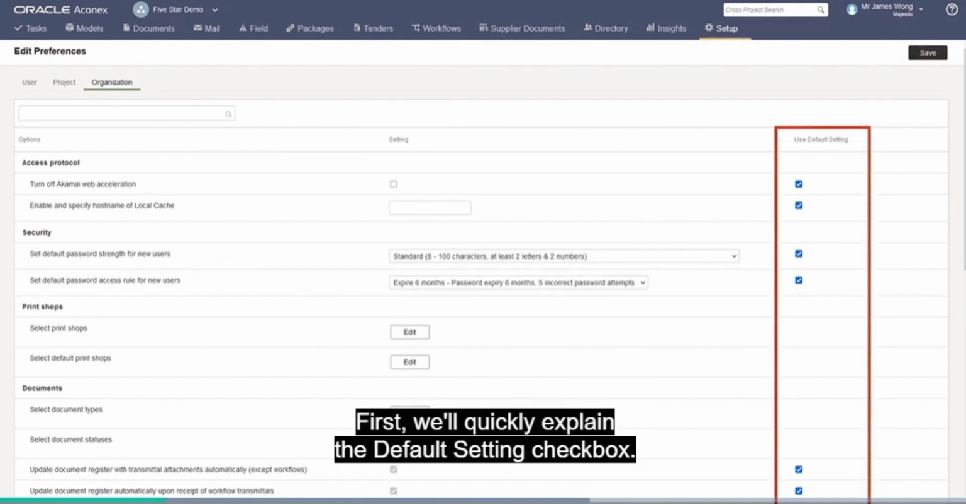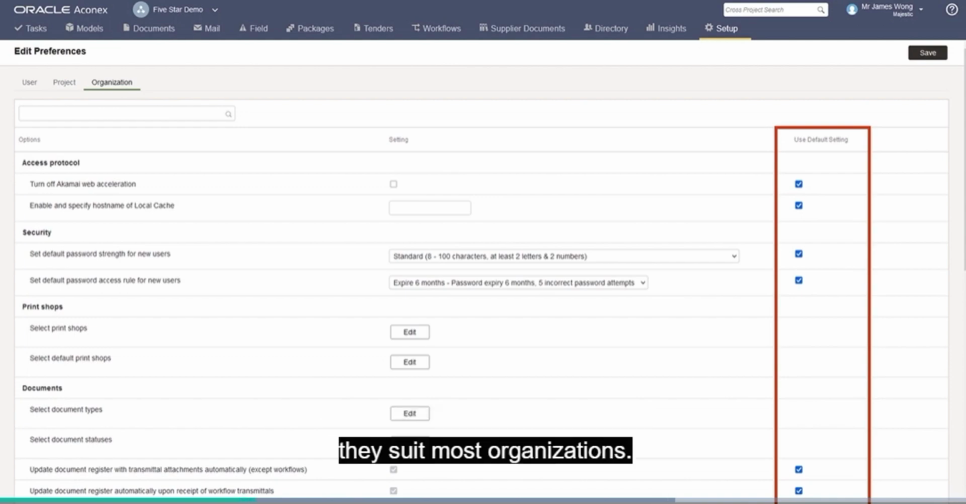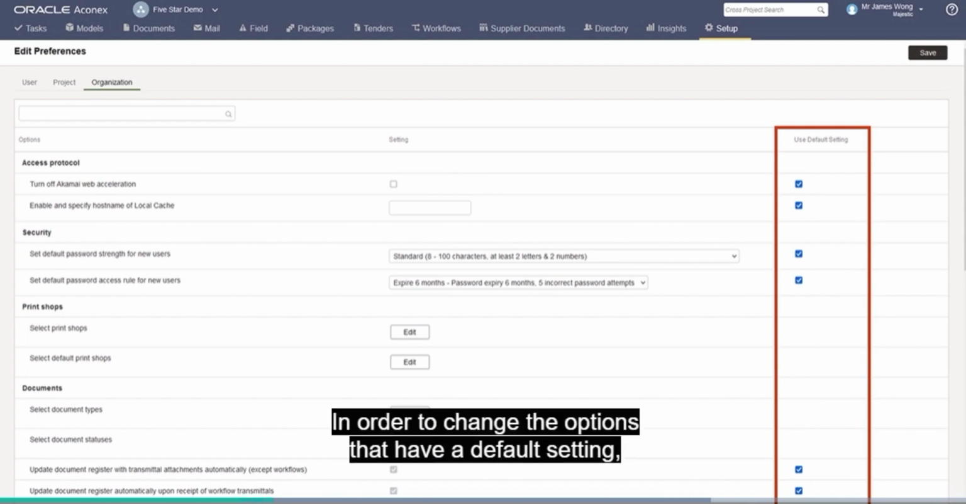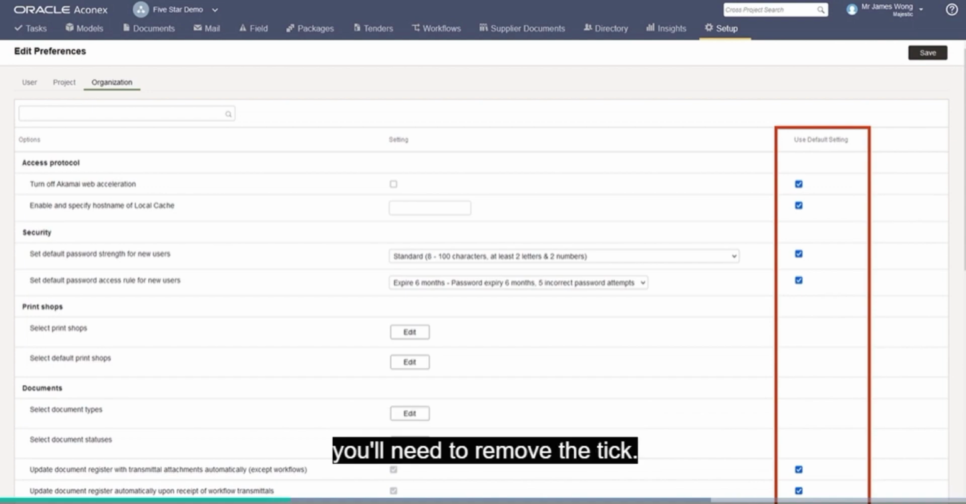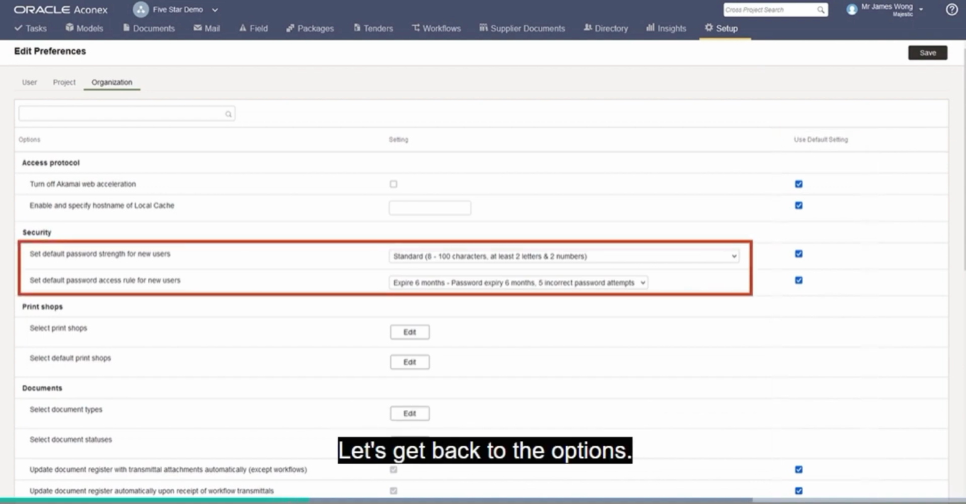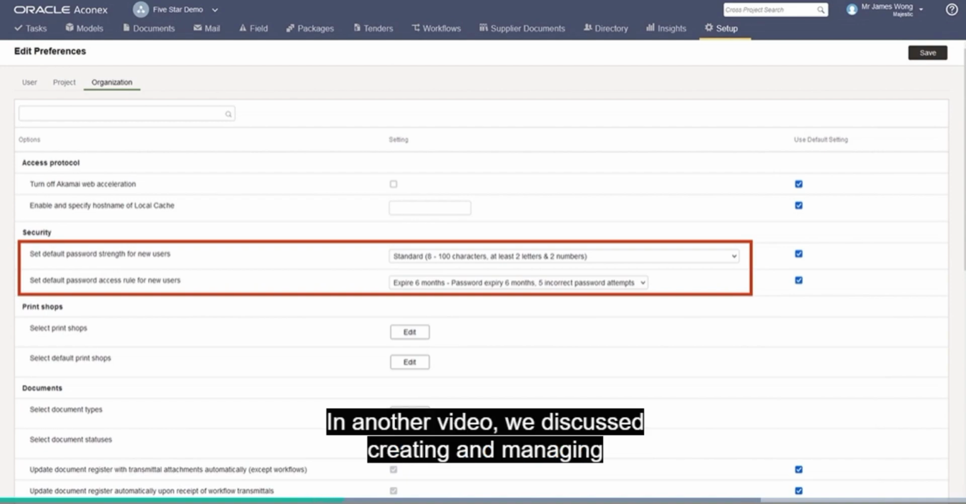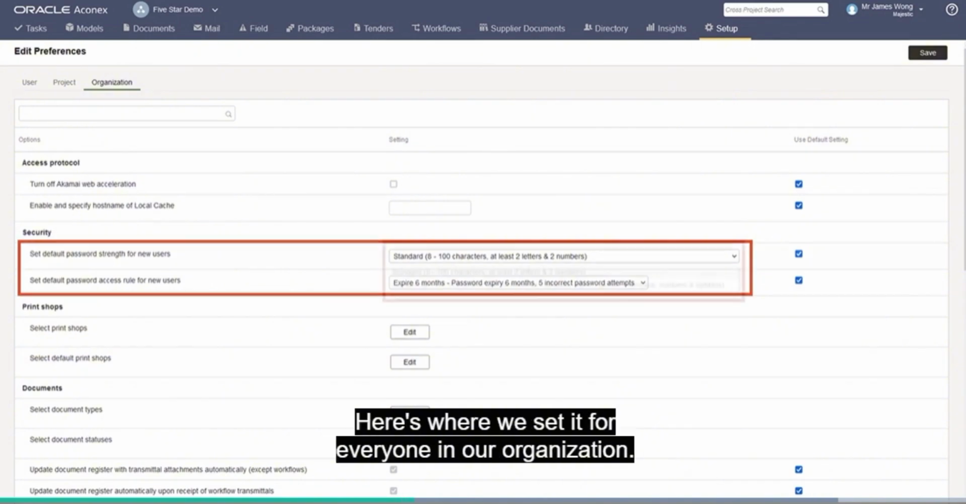First, we'll quickly explain the default setting checkbox. This box tells us if the default is being used. The defaults are set by Aconex, and in most circumstances they suit most organisations. In order to change the options that have a default setting, you'll need to remove the tick. Let's get back to the options. Security is a great place to start. In another video, we discussed creating and managing users and controlling password preferences for individual users. Here's where we set it for everyone in our organisation.